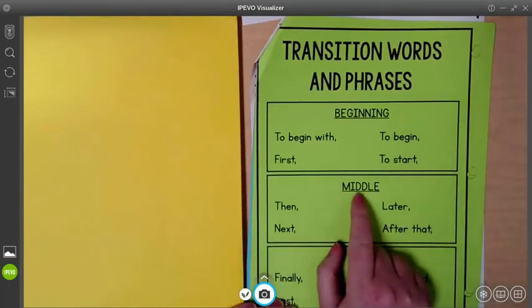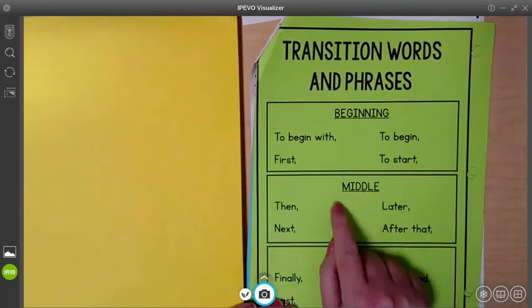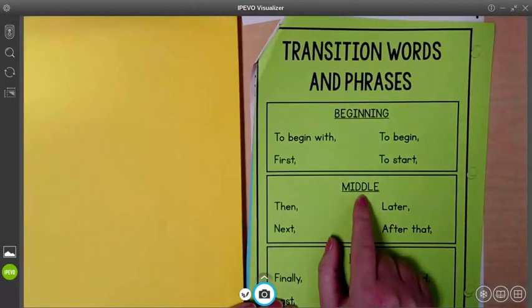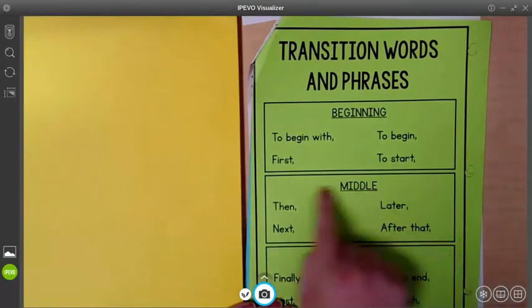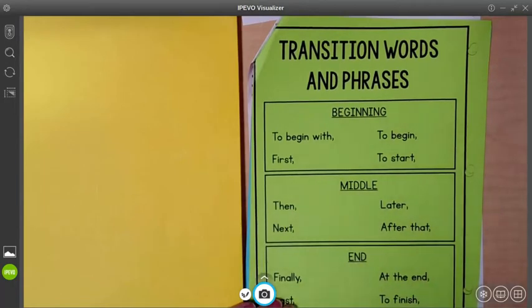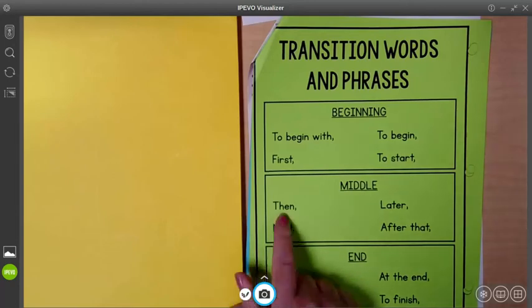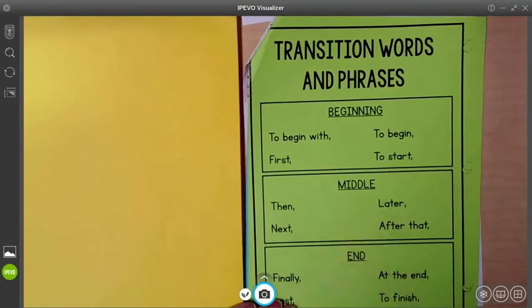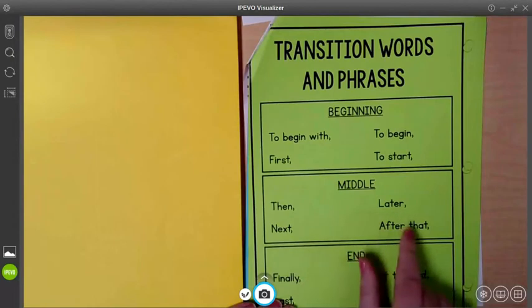Now go ahead and point to this word middle right here, the word middle. These are words we can use in the middle of our writing. They're middle transition words and phrases. So this first one is then, later, next, after that.